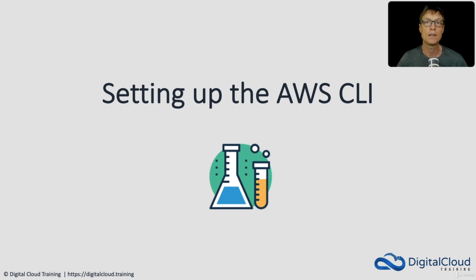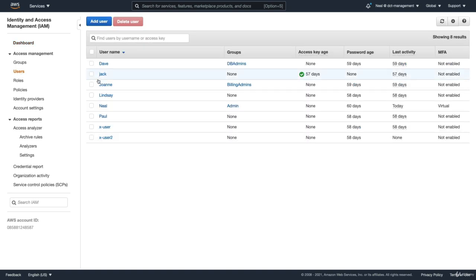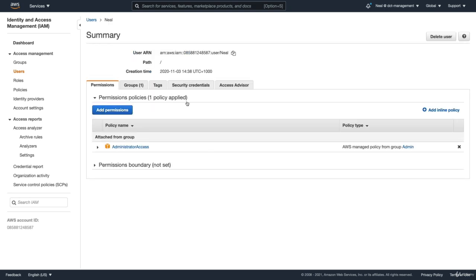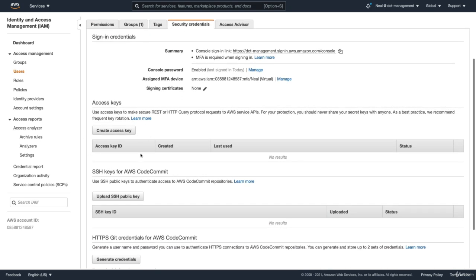Let's head over to the Identity and Access Management console. In the IAM dashboard here, I'm going to go to Users and I'm going to locate my user account. So this is my user account here. Within my user account, I go to Security Credentials. And then we're going to use something called access keys. So access keys are credentials that are associated with your user account. So whatever permissions you have associated with your user account, you're going to have when you use these access keys.